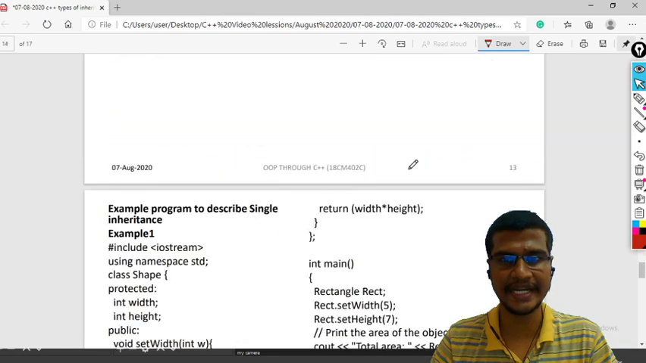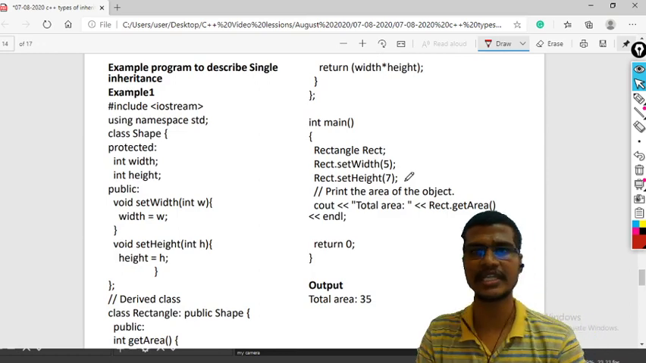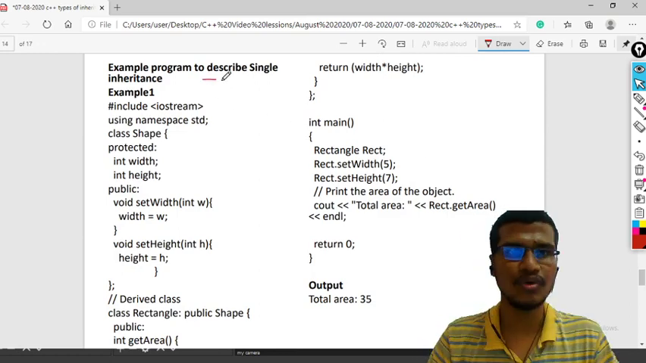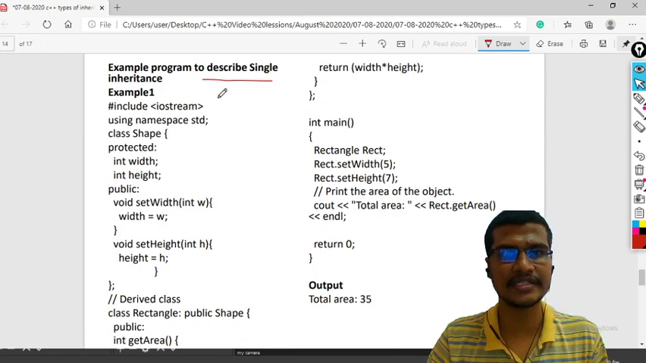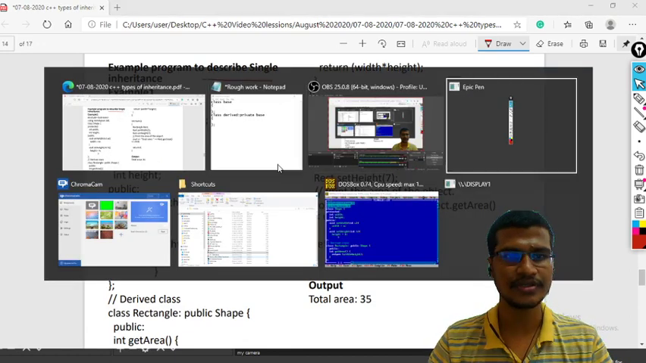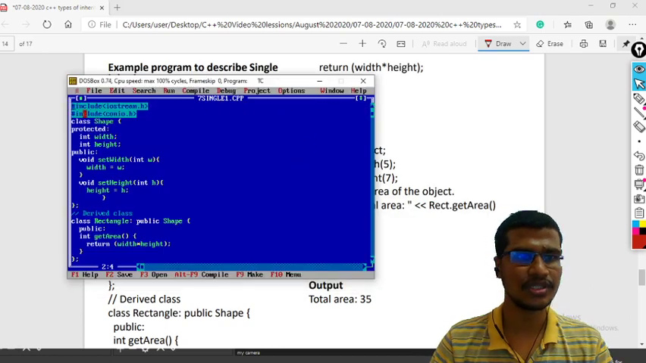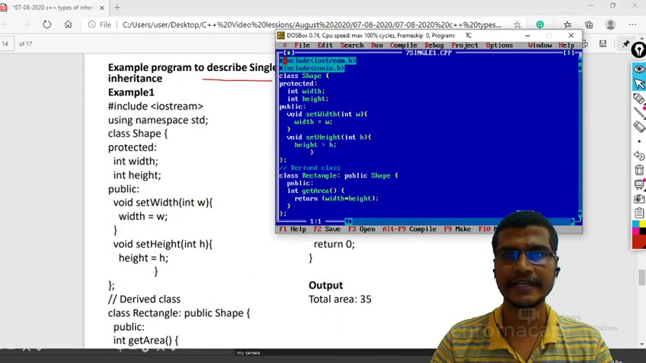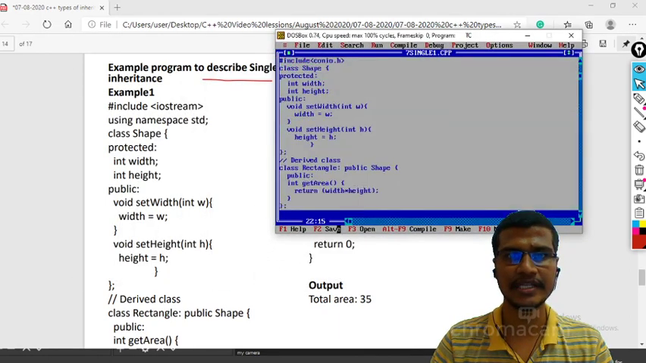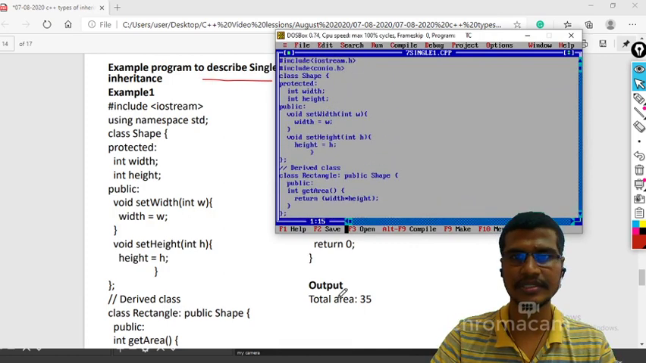Okay. So that is your different types of inheritances. In total we discussed 6 types of inheritances. Now in today's class, I will discuss single inheritance and multiple inheritance with example programs. For this, I will open Turbo C. So this is your single inheritance, and I will show it with an example.